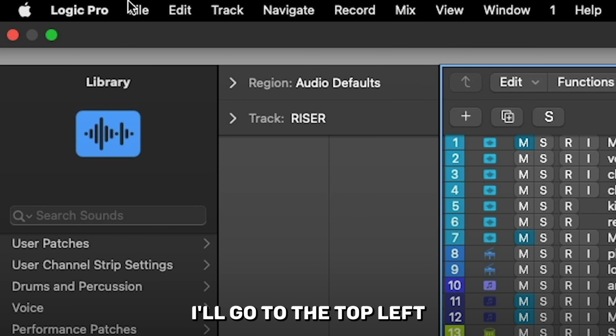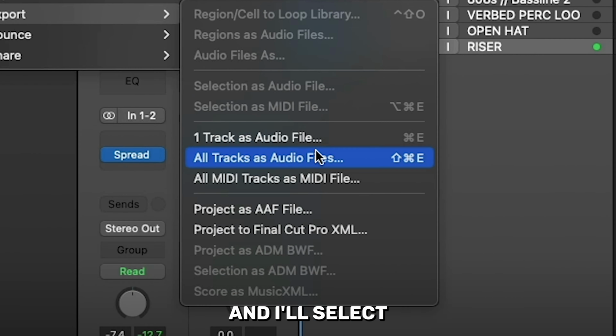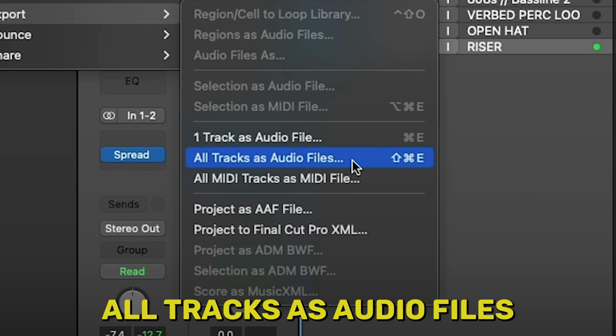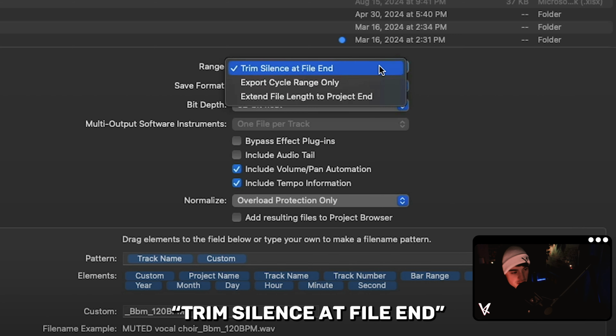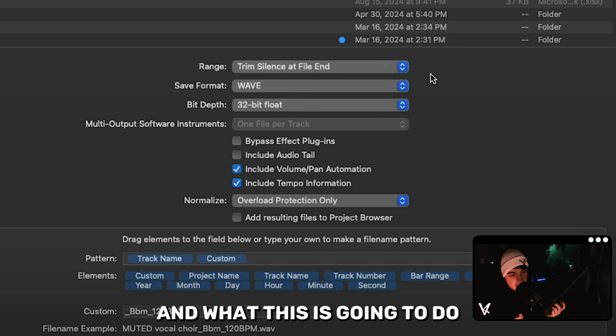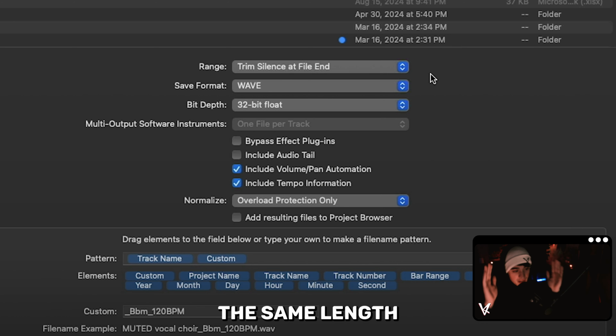Once I have all of my tracks titled correctly and everything's in order and I'm ready to export, I'll go to the top left File drop down, go to Export, and select All Tracks as Audio Files. It's going to open this tab, and I want to walk through a couple of these options. The range option I have set at trim silence at file end. What this does is only include the audio that is found within the track, so it's not going to be the same length every single time. That's going to kill your computer space.